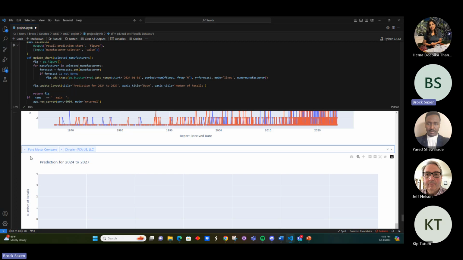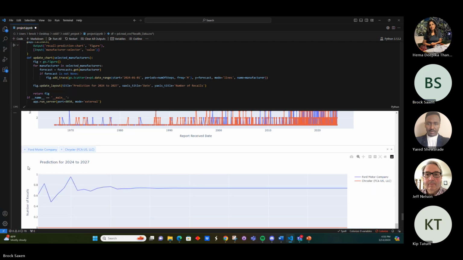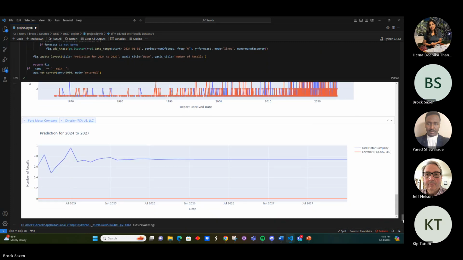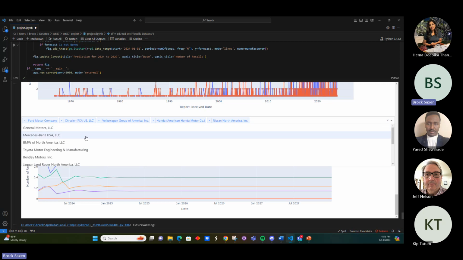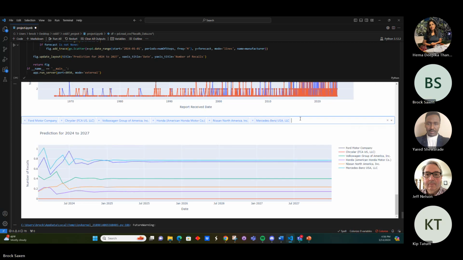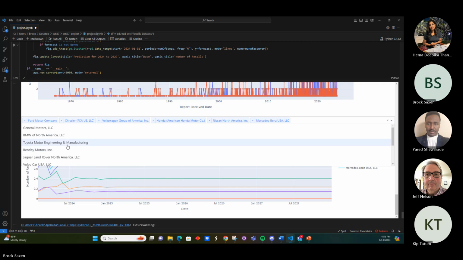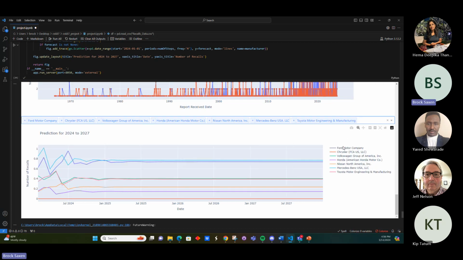I don't know why it's not scrolling down. Okay. You have to select them. But yeah, so there's the prediction chart.